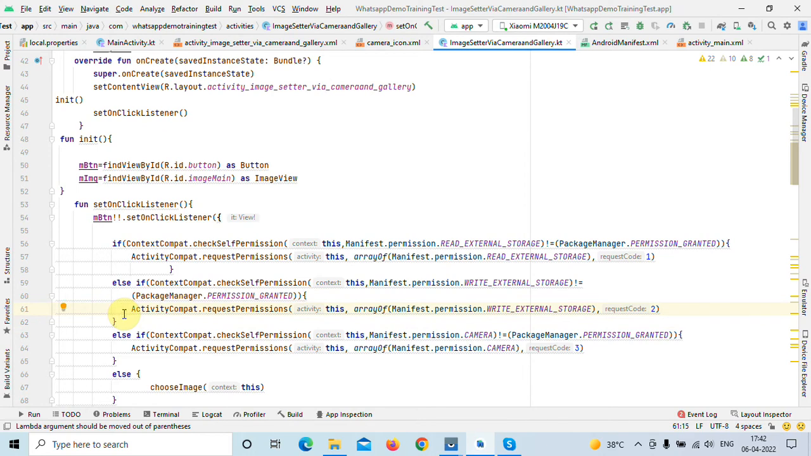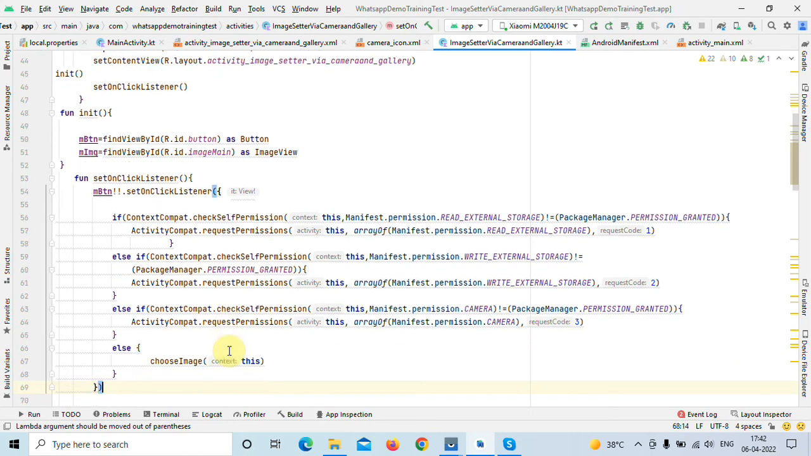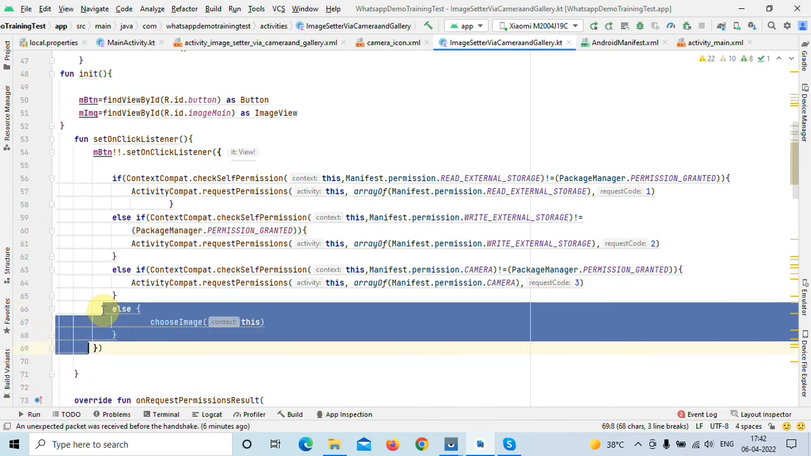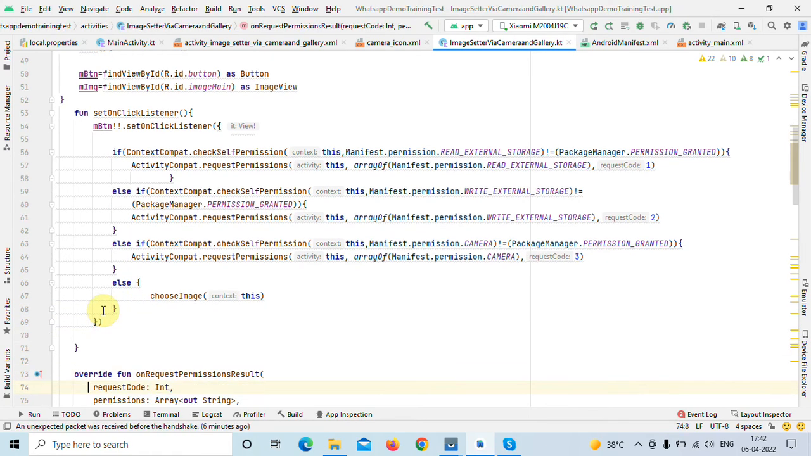In a similar way, we pass the write external storage permission as an argument to the request method. And the third one is the one we used for camera permission. If these conditions are not satisfied, then it will execute the else block and call our choose image method.